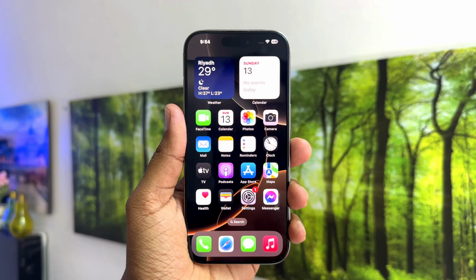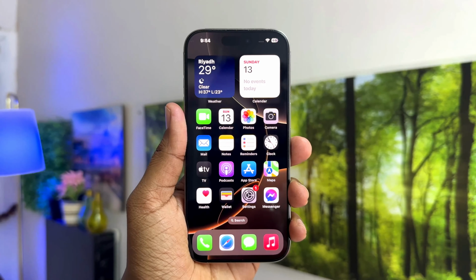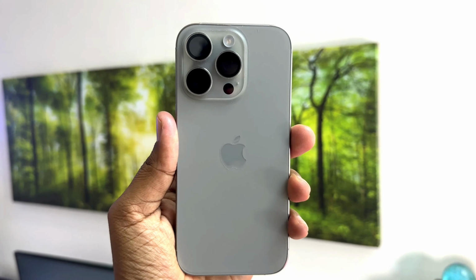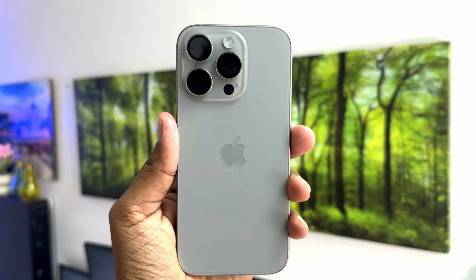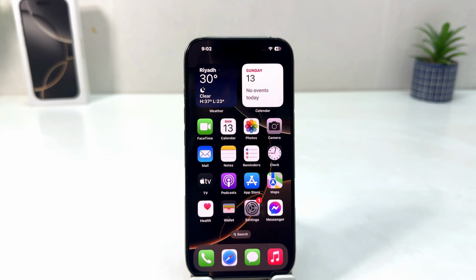In this tutorial I am going to share with you how to change date and time in your iPhone 16. So let's take a look how to do that. You might have recently bought this iPhone 16 and you are wondering how to set manual date and time. In order to do that, it's really very easy and simple.